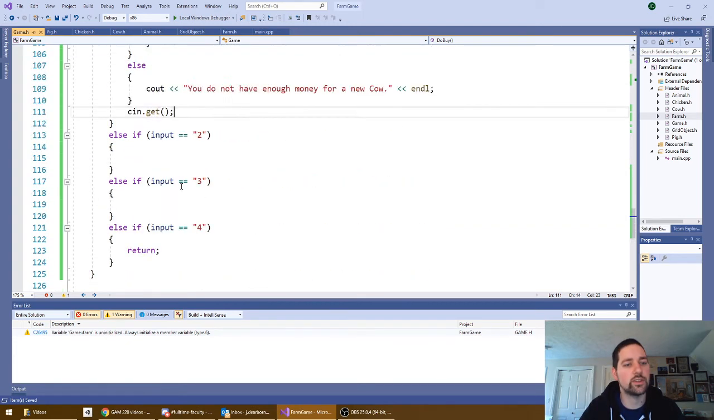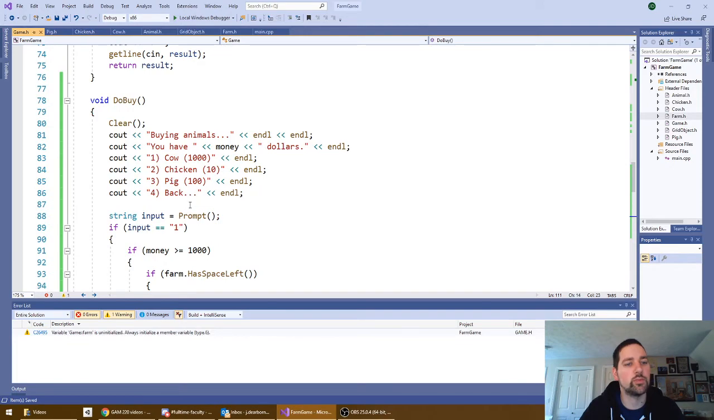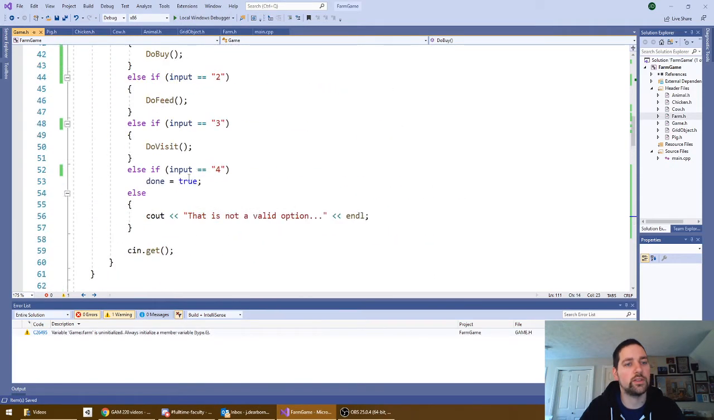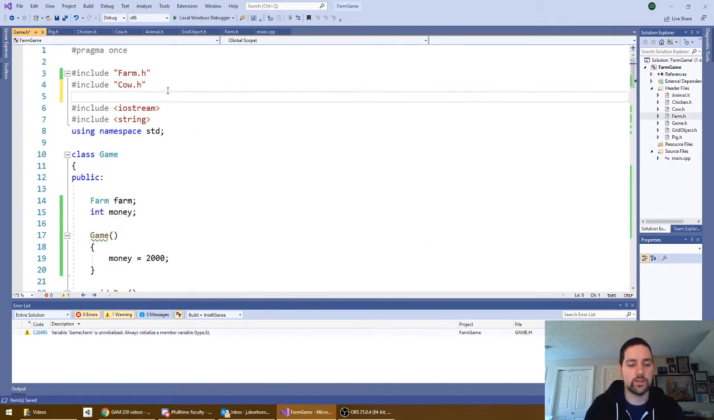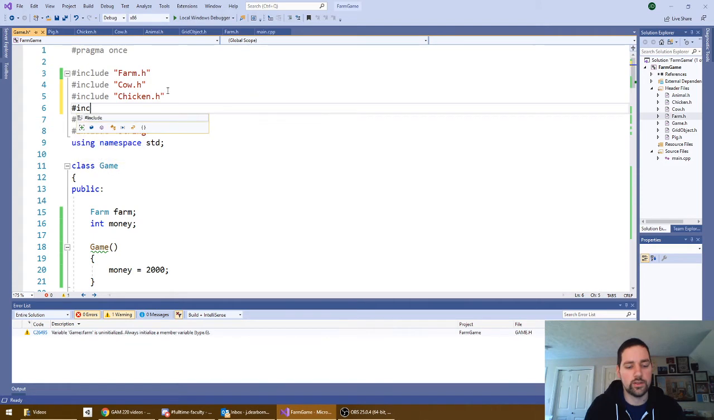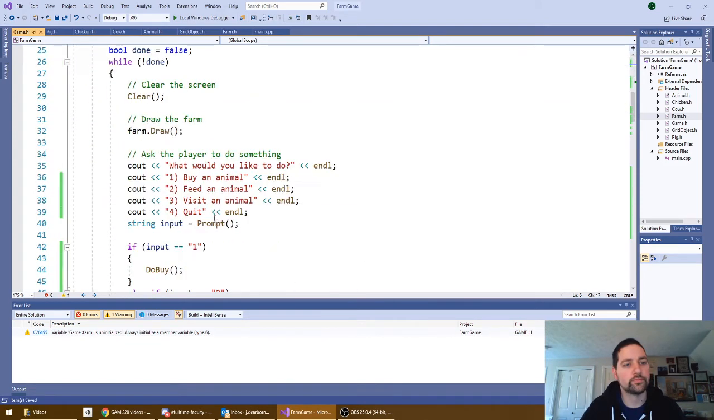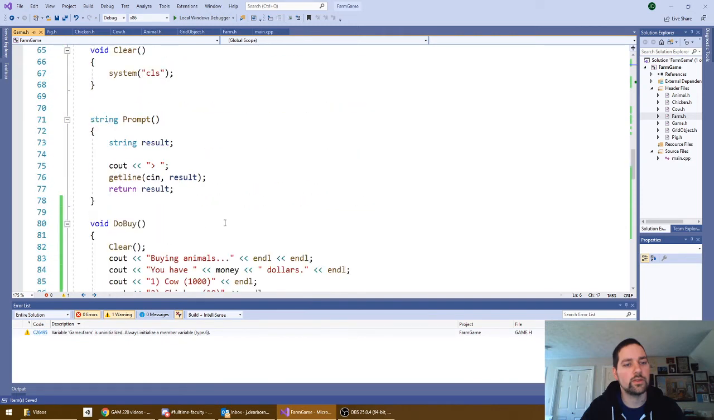Let's fill in these other ones for chickens and pigs. I'll need to include those header files. Include chicken, include pig. Okay.